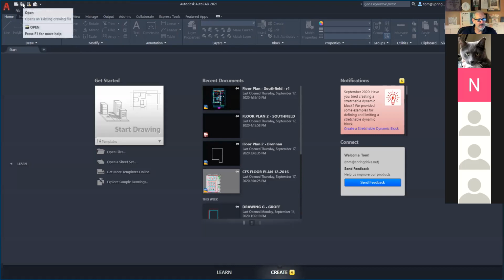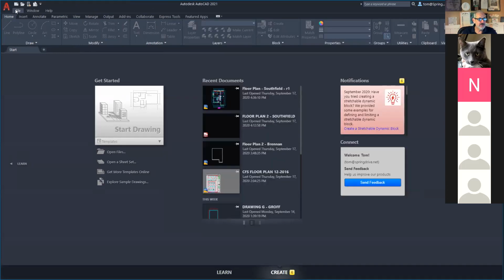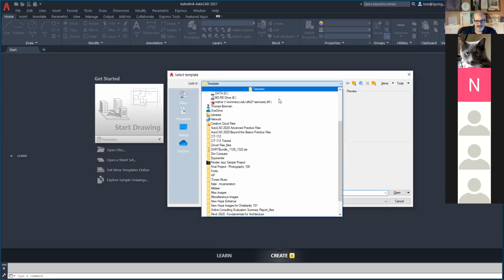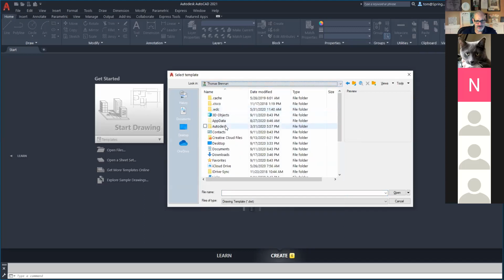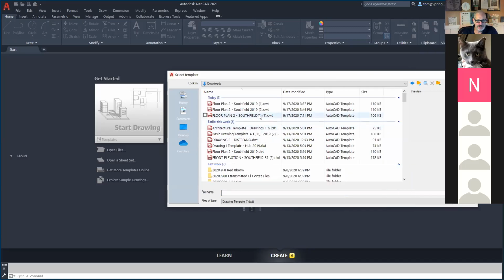I'm going to go to open, and actually, no, we want to use new. Sorry about that. So we're going to go to new. I hope I gave you guys the right one. Let's see here. So Thomas Brennan downloads. I saved it several times to make sure you guys had the right one. So floor plan, okay, yeah, 711, this is the one I want. Floor plan 2, it's capitalized, Southfield. So that's the one I want right there.